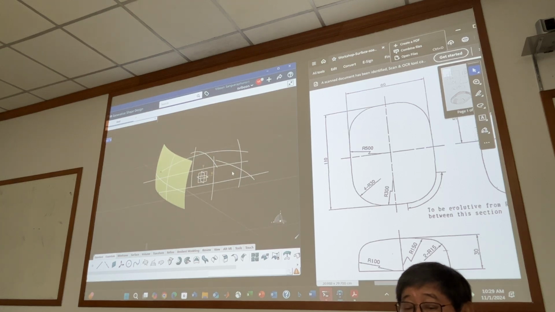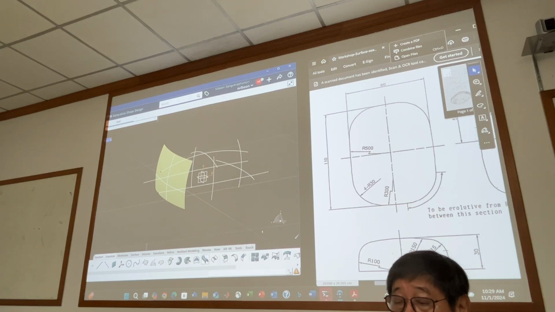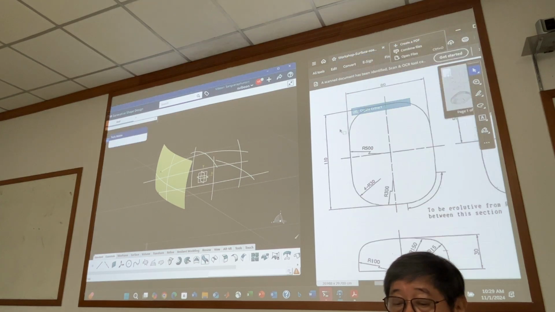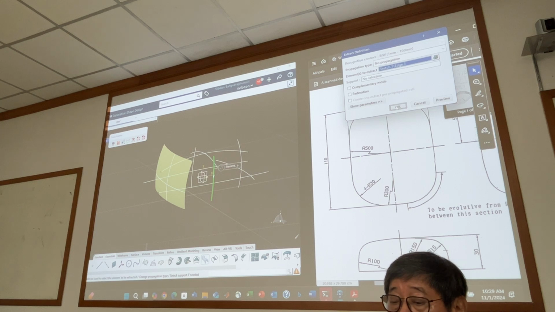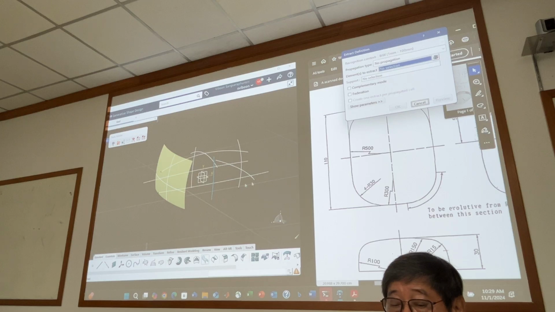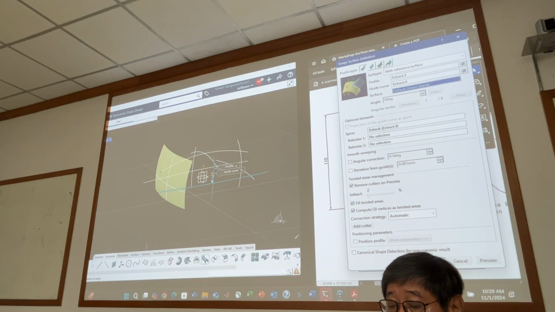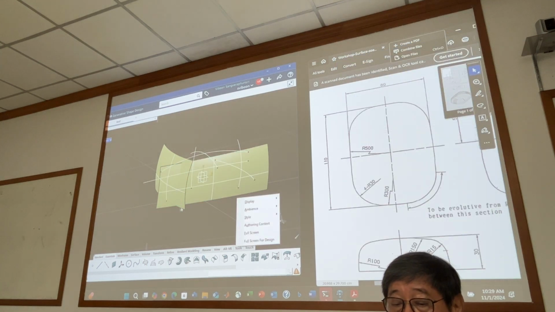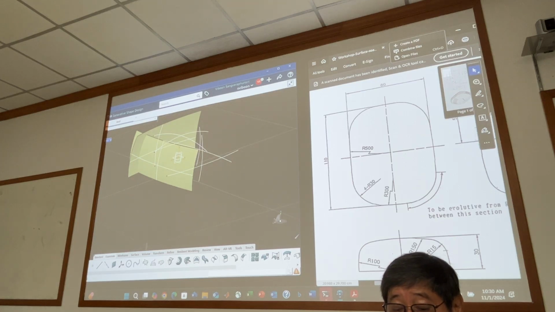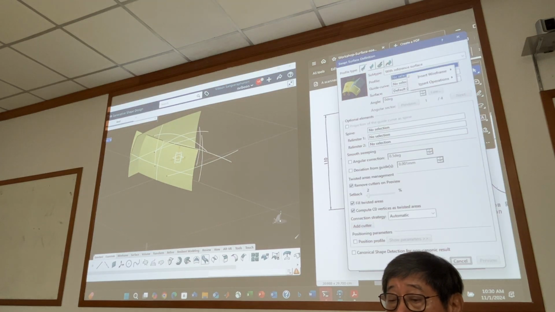Similar to the other three sides, right? So we create extract. This one. Okay. Guide curve. Create extract. Just only this one. Next, create extract. Sweep. Create extract.